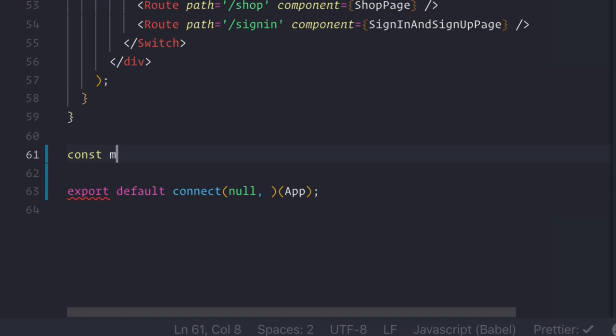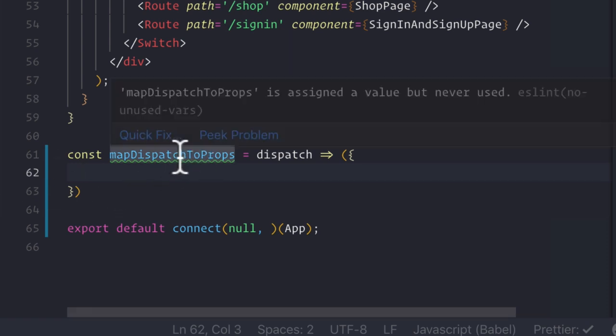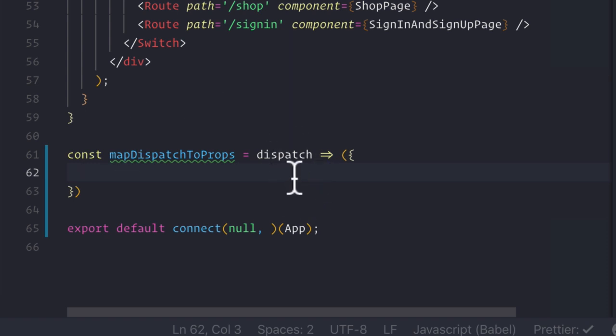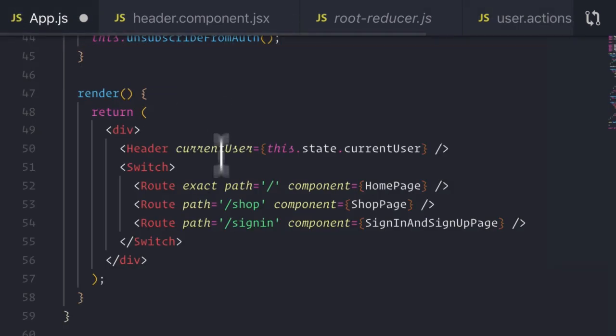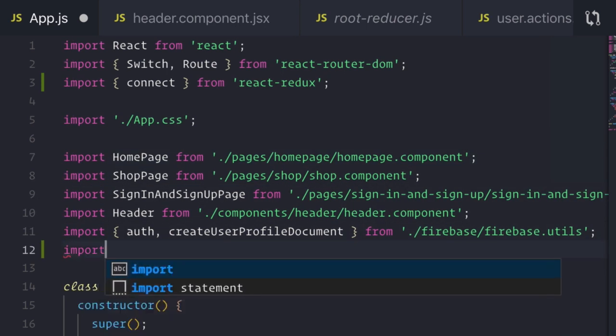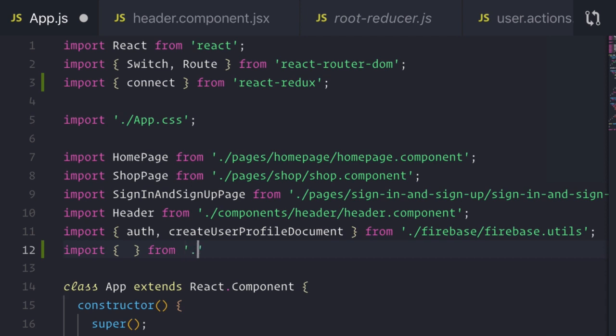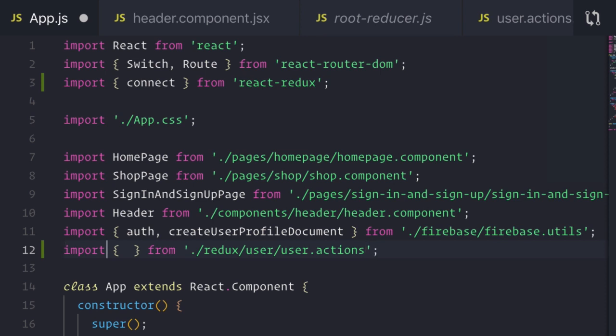The second argument will be our mapDispatchToProps, which is a function that gets this dispatch property, and then similarly will return an object where the prop name will be whatever prop we want to pass in that dispatches the new action that we're trying to pass, which is setCurrentUser. So let's import in setCurrentUser because we need that action. So we're going to import from Redux, user actions, setCurrentUser.